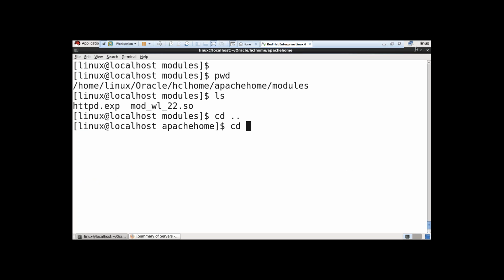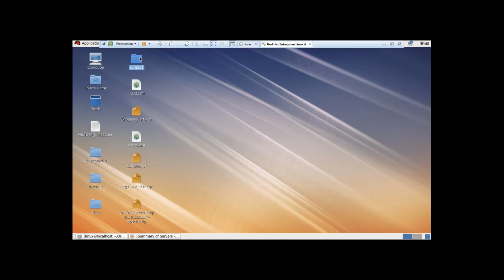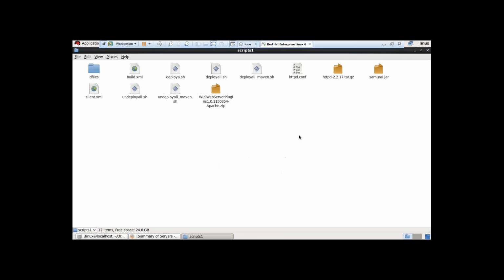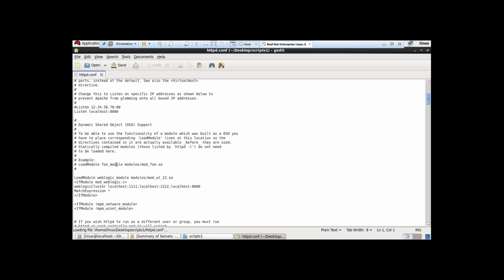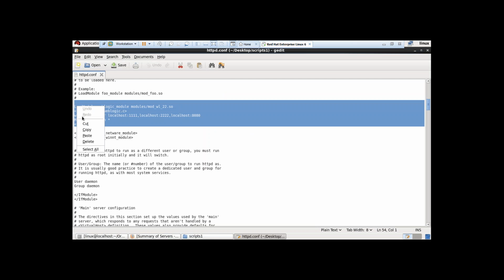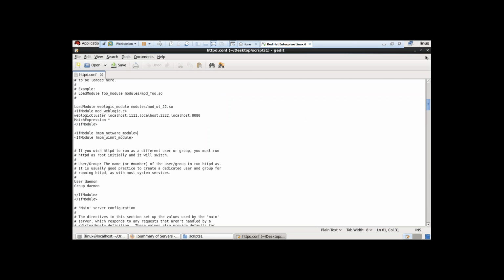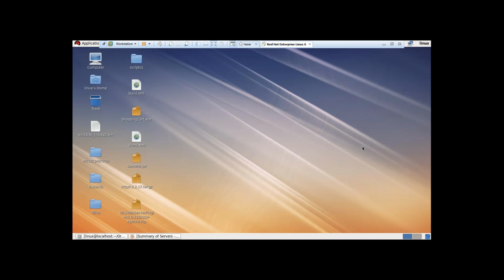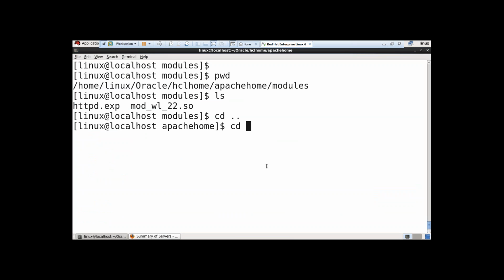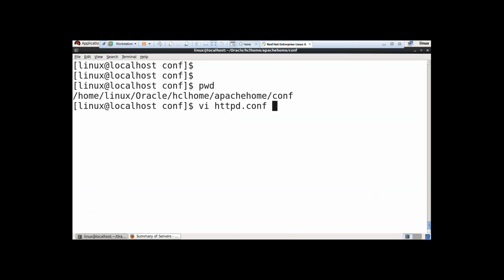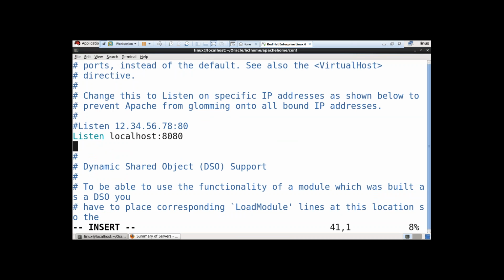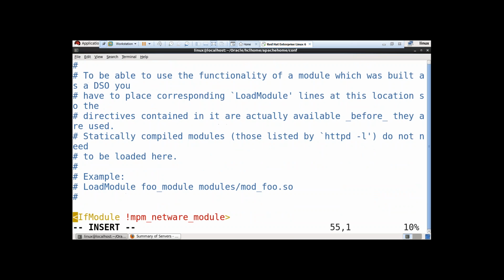Next go to the following path. Before that, we need to add the following code, because whenever a request comes in, it needs to be redirected to the cluster, if it fails or if it is busy. Go to the conf directory. So vi httpd.conf. Under this path, go there, vi httpd.conf. Press I, go here under this path.